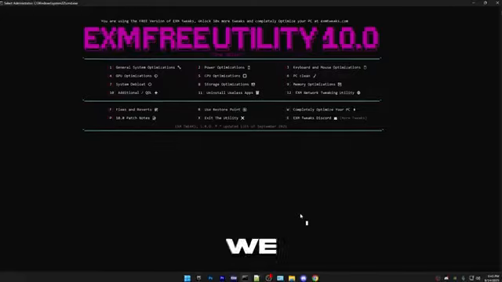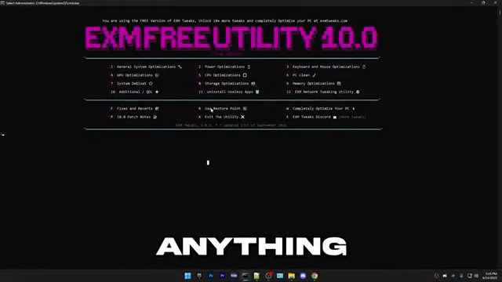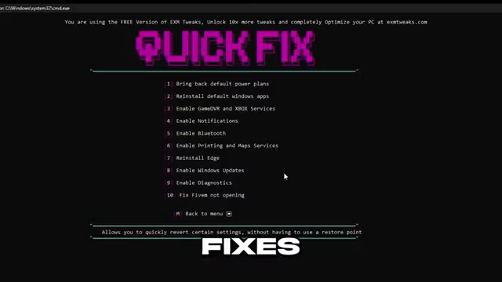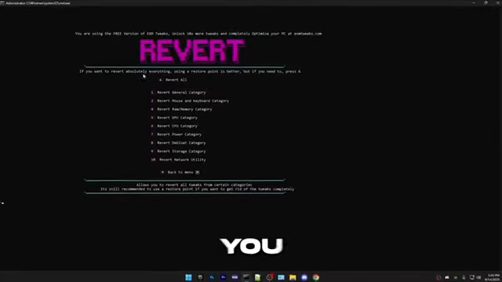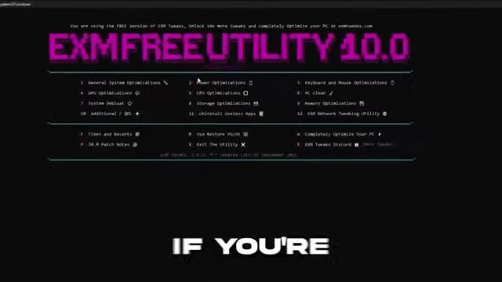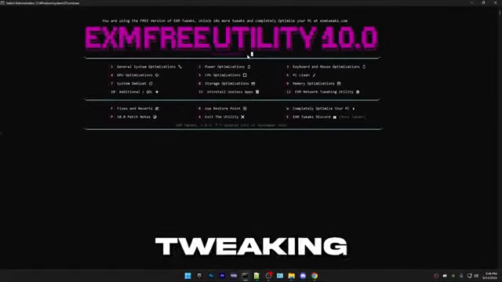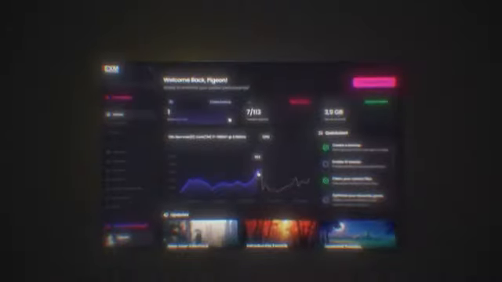I'll say a few things before we start with the tweaks. If you want to fix anything or revert any tweak, just press F, go to quick fixes, and here you have a bunch of quick fixes. Then there's the revert category, where here you can revert specific categories. Also, if you're wondering why it says final edition, it's the last version of the batch file based tweaking utility. On November 1st, we're dropping EXM 2.0, which I don't really want to talk about too much right now, but it will completely change the game.